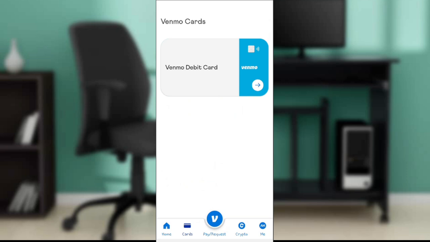When you head over to cards, if you're eligible to use Venmo, you're going to find the process of getting your Venmo card, something like that. So just click on that. Just go through all of the process, get your card, and then get your card details: card number, CVV, and expiry dates.